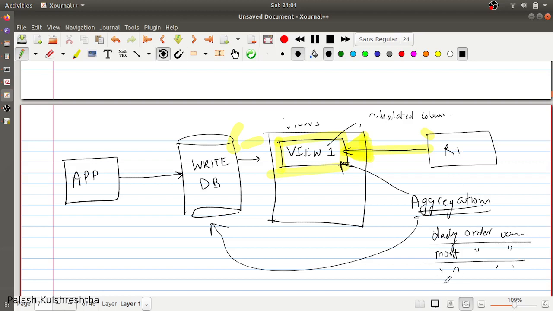if these aggregation queries were going to be run directly on the write database, which is optimized for write, it is going to take time and it is going to impact performance of our reading services. But if we have views which have pre-calculated these transformations or aggregations, then it is going to be very efficient for service R1 to get that data from view 1. So this is also one of the use cases of having views, where you are having pre-transformed data or pre-aggregated data saved in a view.